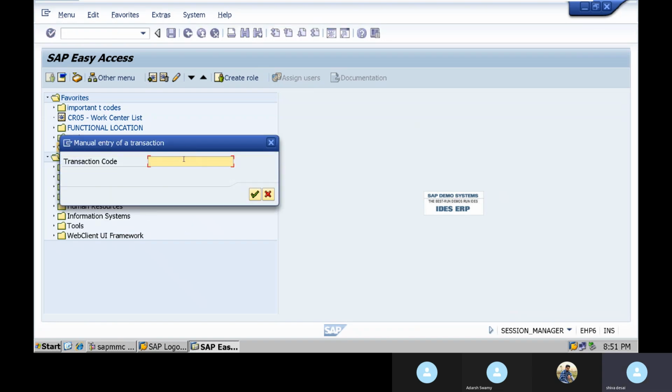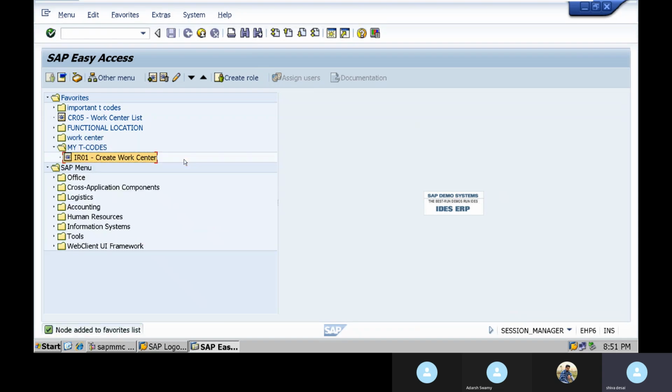So IR01 I will insert. This is a T code I need to remember. Hit enter. See, I have saved one T code that belongs to plant maintenance in the favorites folder. And once again I'm telling you, no need to remember any T code, everything is available in the navigation menu. I will show you where you can search.